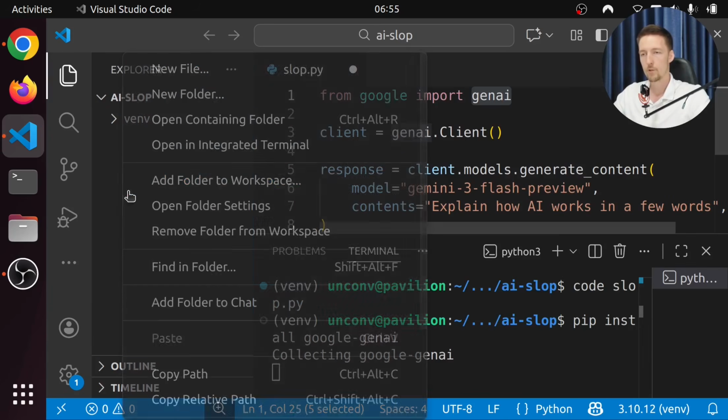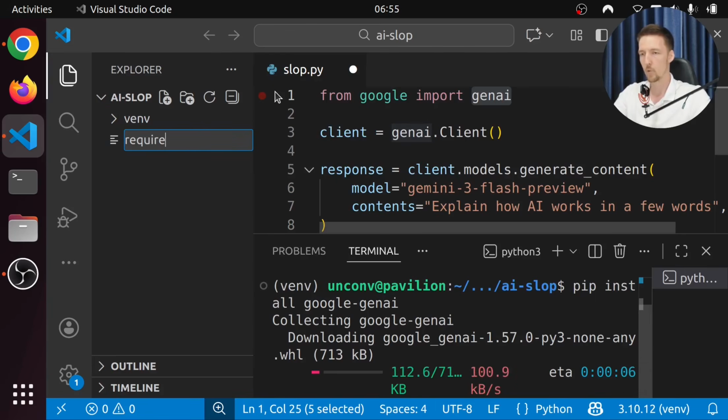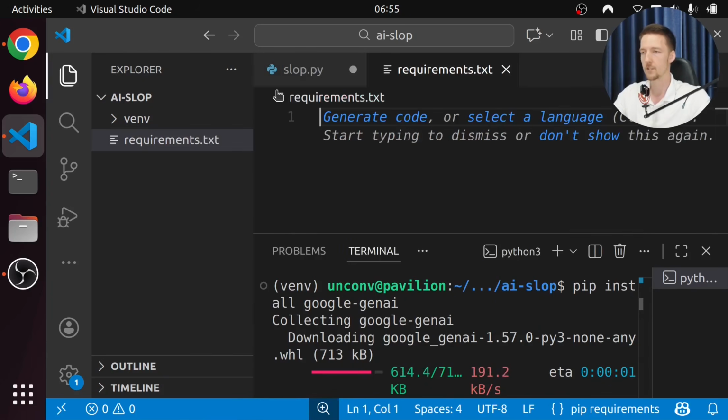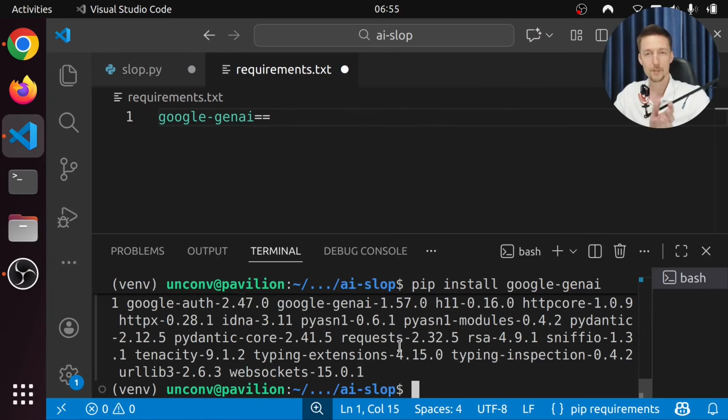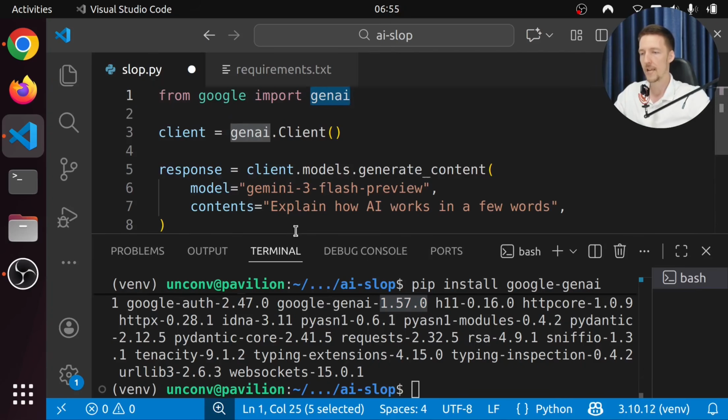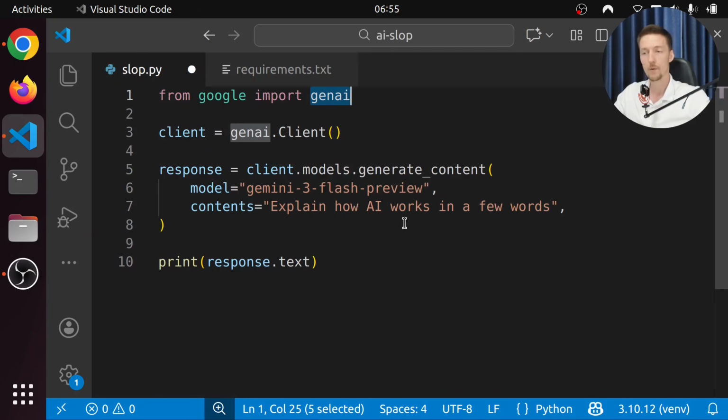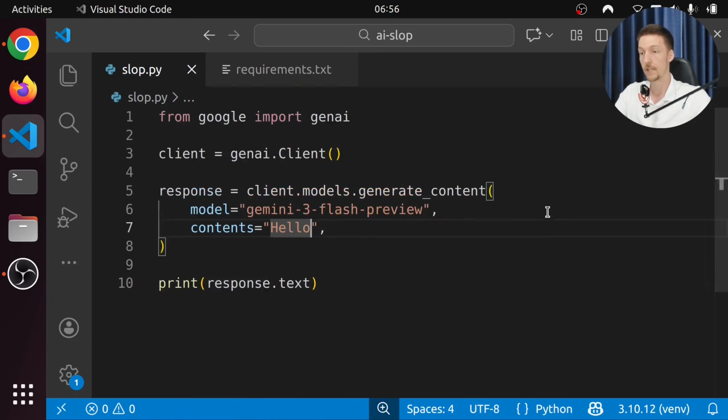And I'm also going to add it to my requirements.txt. And I'm also going to add the version that I'm using, because these things update so often that in 2 weeks it's not going to work anymore. And now we should be able to call Gemini with this. And let's just say hello to see if it works.